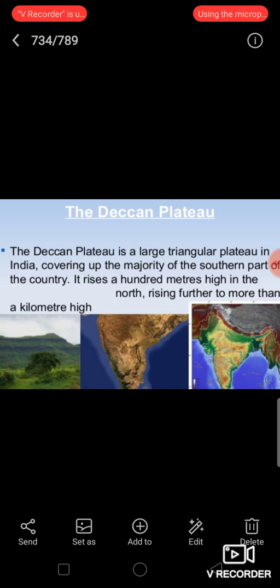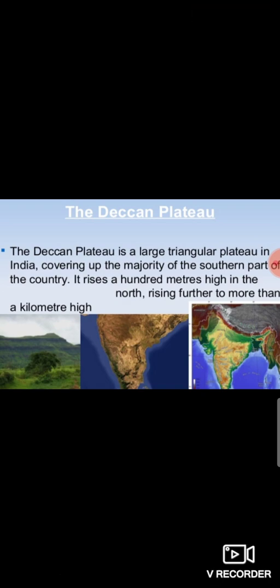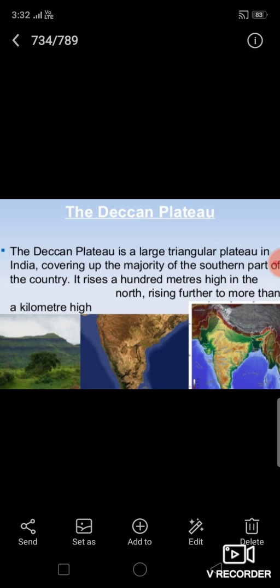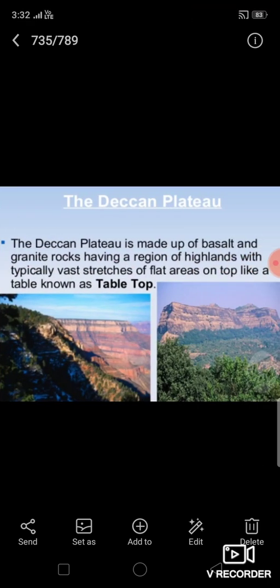The Satpura range flanks its broad base in the north, while the Mahadeo, the Kaimur Hills and the Maikal range form its eastern extension. The Deccan Plateau is a large triangular part of India covering the majority of the southern part of the country. It rises 100 meters high in the north, rising further to more than a kilometer high.